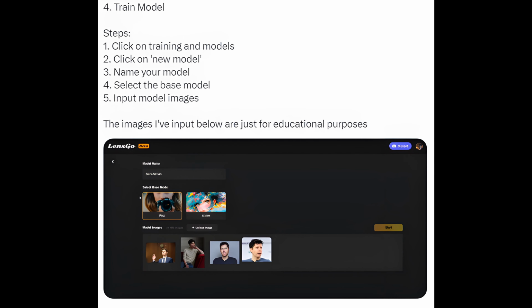4. Train model. Steps. 1. Click on Training and Models. 2. Click on New Model. 3. Name your model. 4. Select the base model. 5. Input model images. The images I've input below are just for educational purposes.